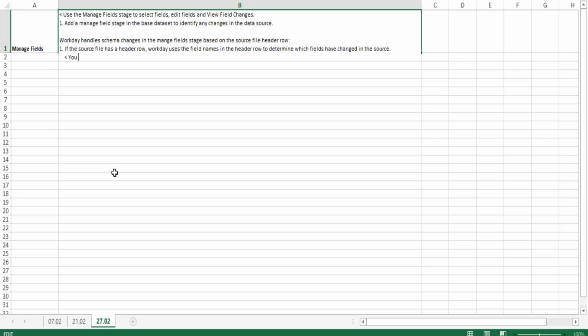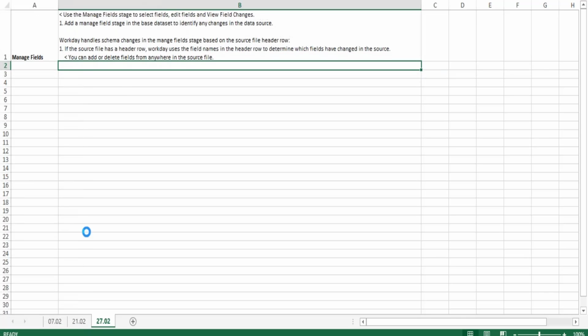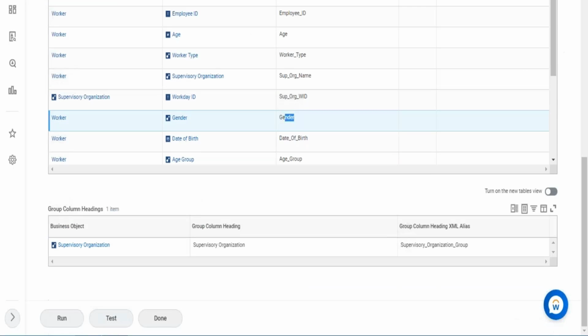Okay. So when your source file has header rows, because Workday does the comparison using the header rows, you can add or delete fields from anywhere in the source file. So if you see, I added a field right in the middle.